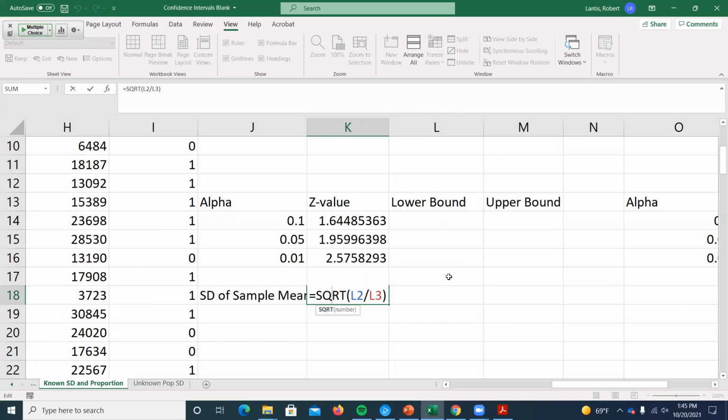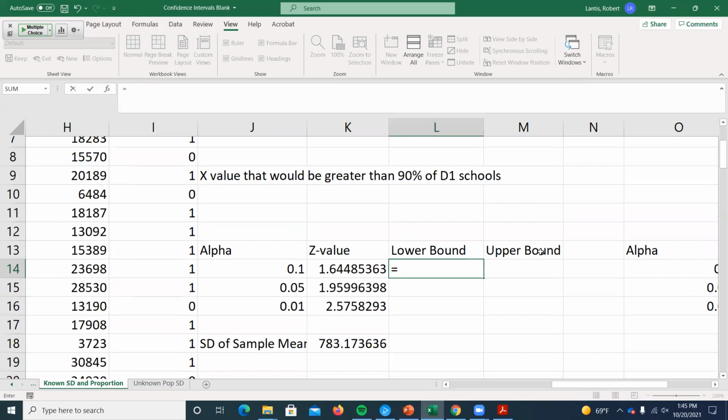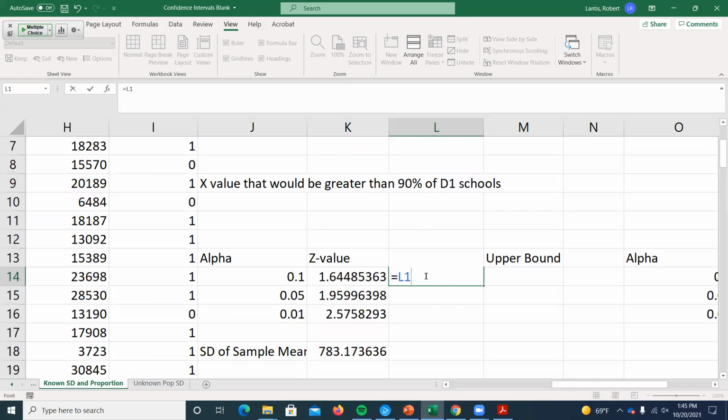No? All right. So from here, we're just using Excel to be our calculator. To get my lower bound, I'm going to take the sample mean I found. So I click on my sample mean, and then I subtract my margin of error, which was the Z value for that specific level of confidence, multiplied by the standard deviation of my sample means. So this is what I want.